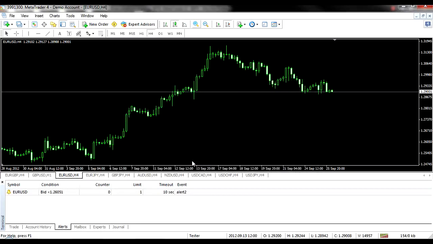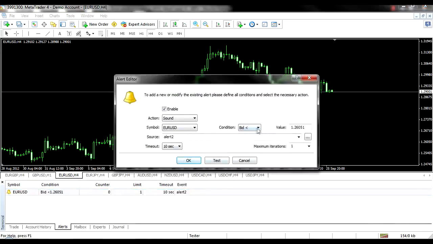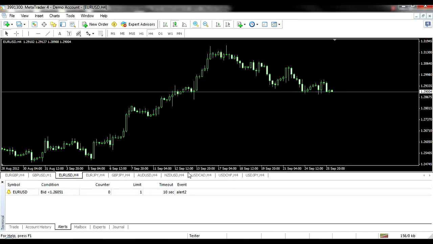Okay. Now, if the alert sounds right away when you click OK, it means something is not right in the parameters. Right-click on the alert. Click Modify. Change what you need to change. Generally, this is the issue. Press OK. If it doesn't sound, the alert is good. To delete the alert, right-click, click Delete.